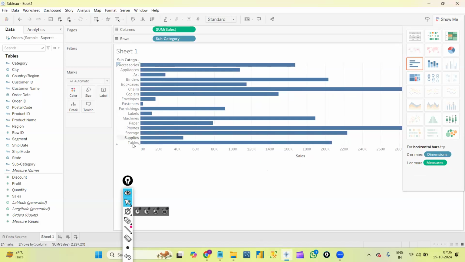These are all the subcategories available in our data. Accessories is one subcategory, appliances is one subcategory, and so on. Each bar indicates the sales of each subcategory. If I place my cursor here, you can see details in one small box called a tooltip. The tooltip shows that the subcategory name is accessories and the sales of that subcategory is 167K.